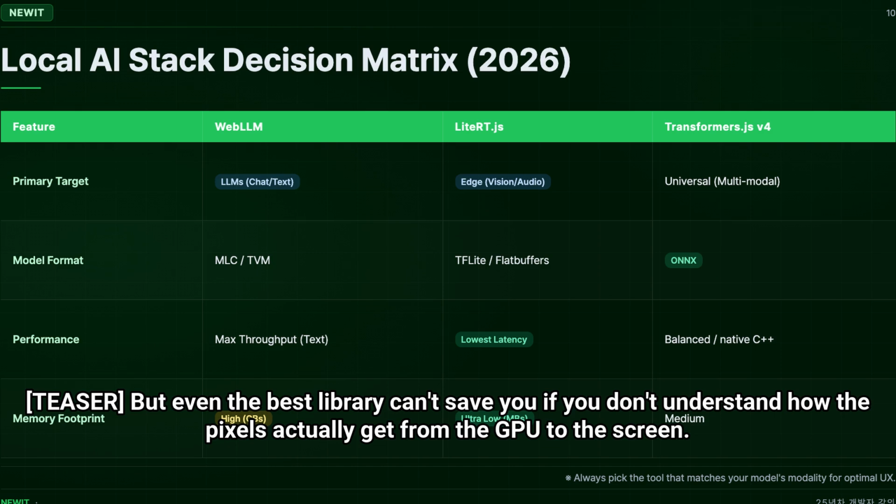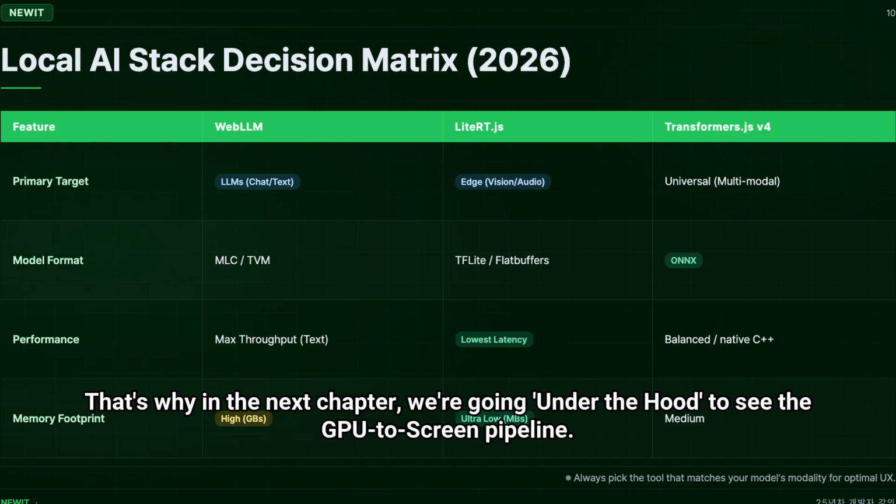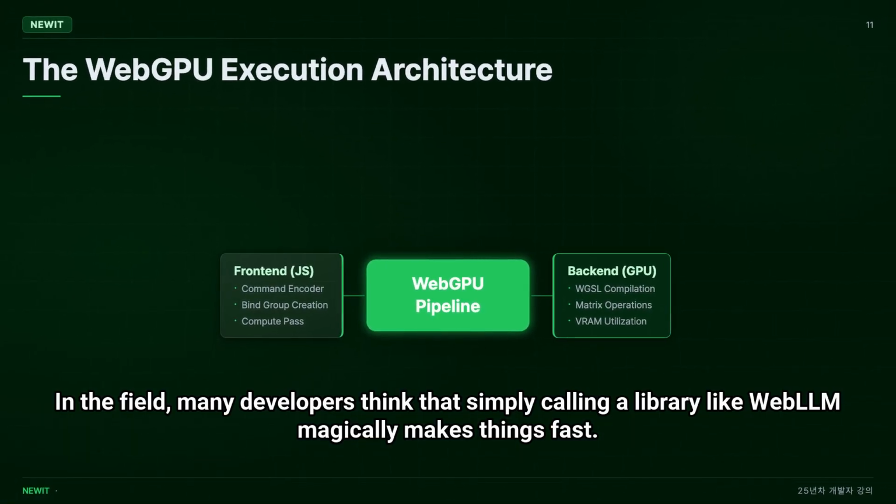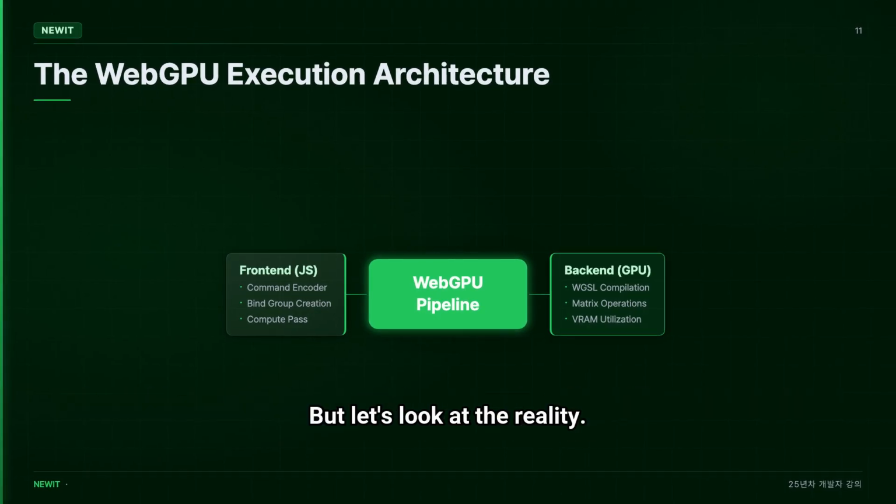Teaser, but even the best library can't save you if you don't understand how the pixels actually get from the GPU to the screen. That's why in the next chapter, we're going under the hood to see the GPU to screen pipeline. In the field, many developers think that simply calling a library like WebLLM magically makes things fast. But let's look at the reality.